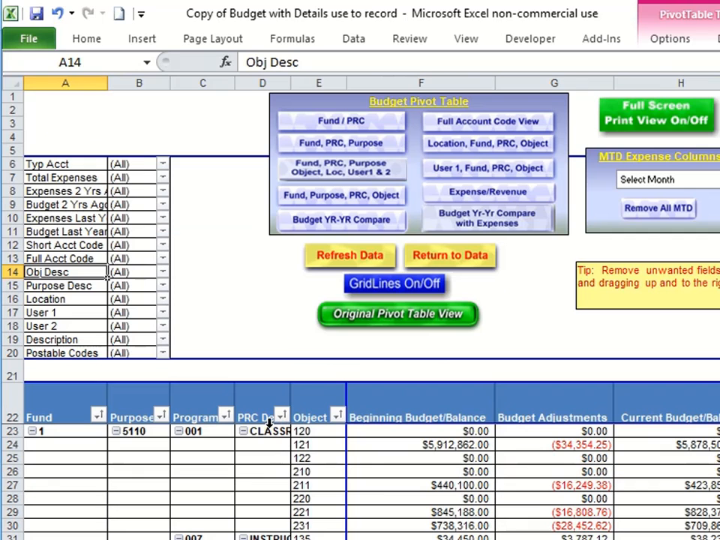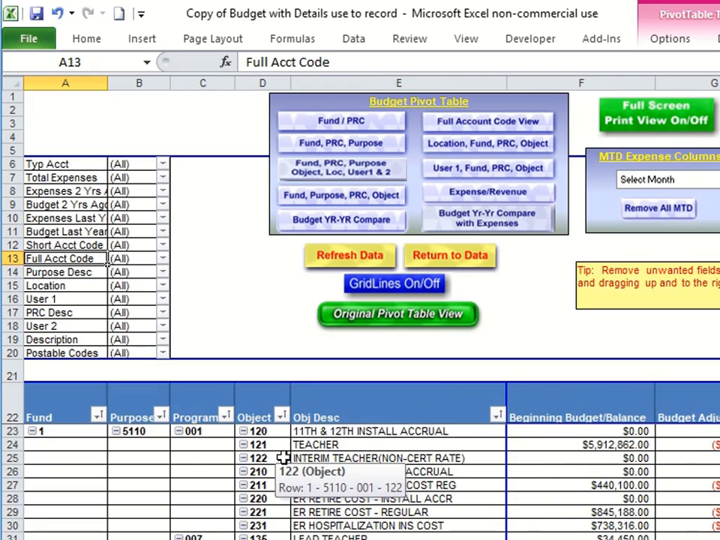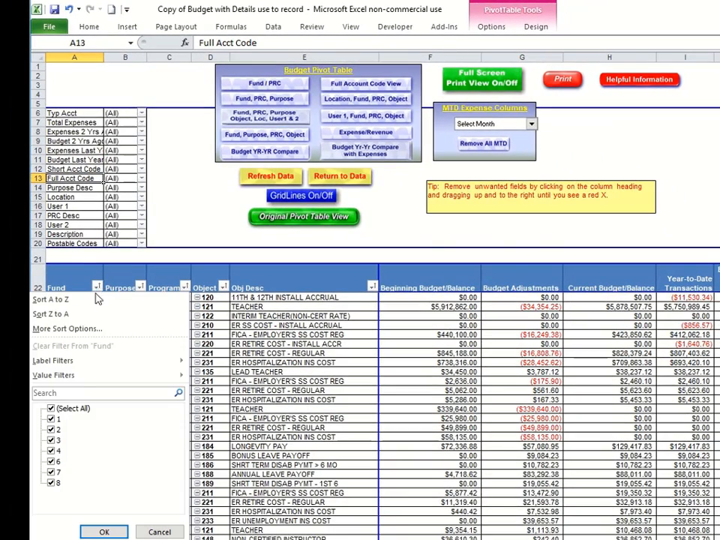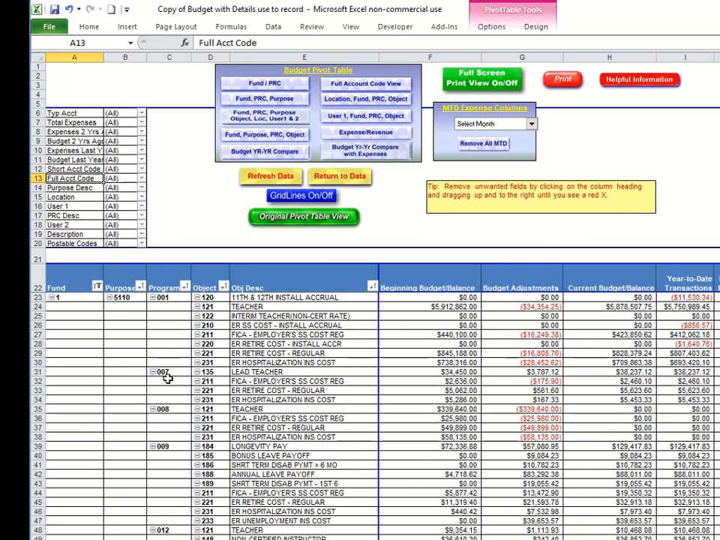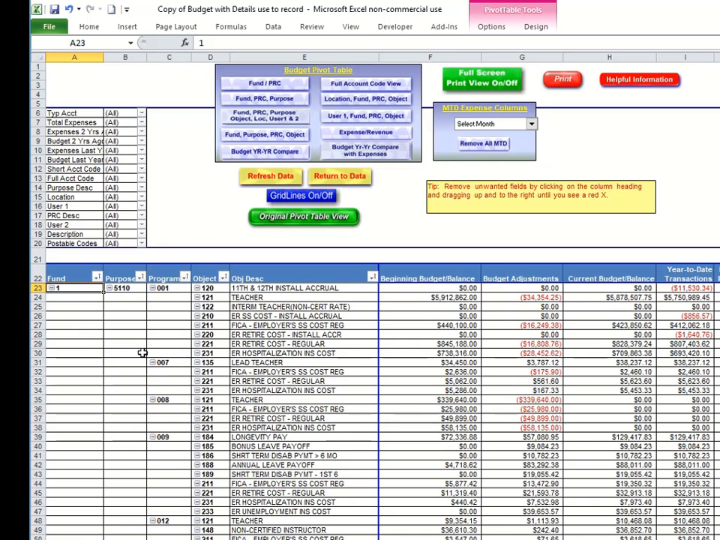Okay, if you want to see not the program code and you want to see the object description, come up and drag the object description and drop it. You can also filter here. So say you wanted to filter for just Fund 1, then it will show you that. So now what I want to do is unfilter and show you everything back. So both things work the same way.